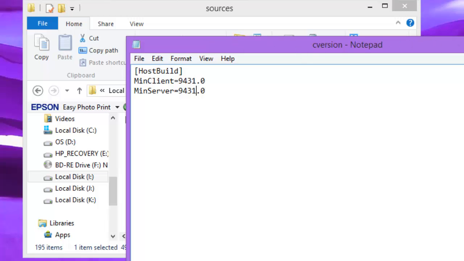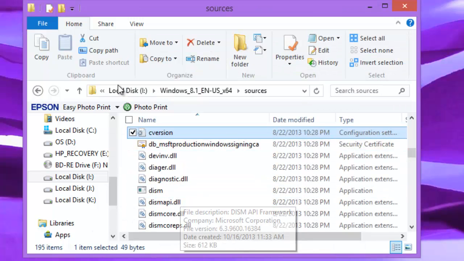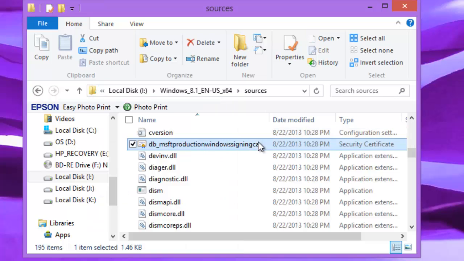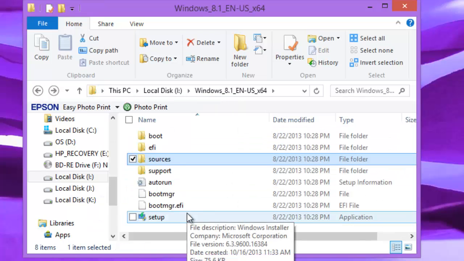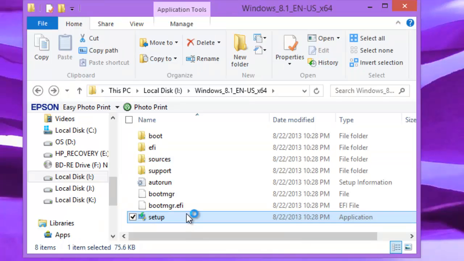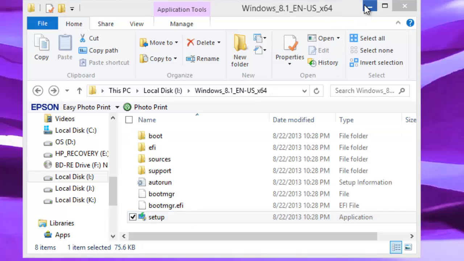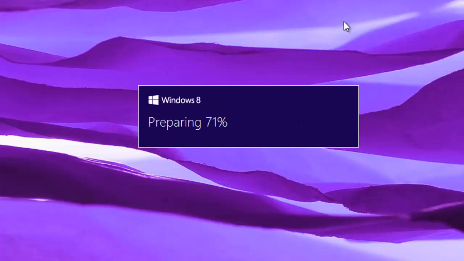Once you are done with this, you can go ahead and start upgrading your Windows 8.1 preview using this ISO file. This way you can retain all your apps and your settings. You can double click this and then start the install process. This will start the Windows 8.1 setup, and then you can upgrade from there. So this allows you to upgrade from Windows 8.1 preview to the final build.